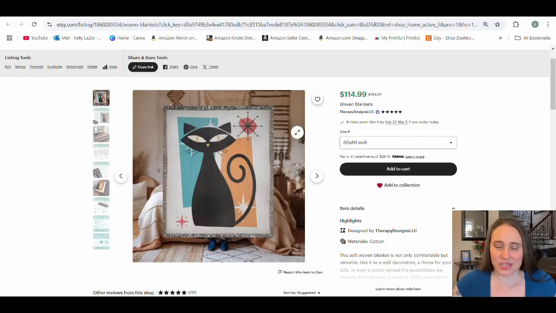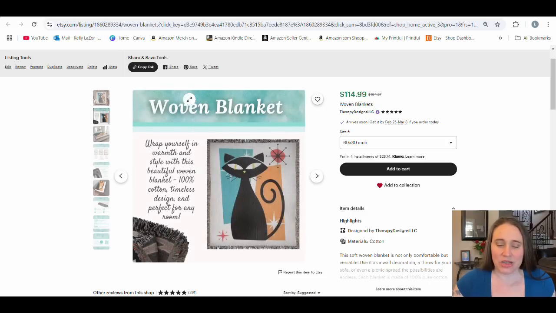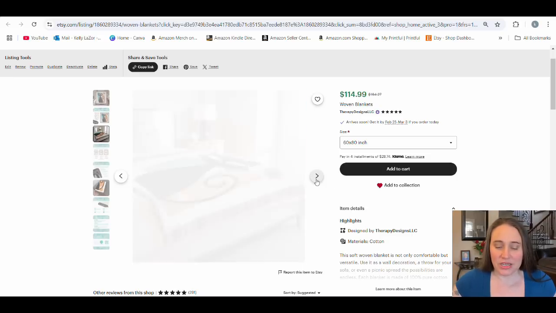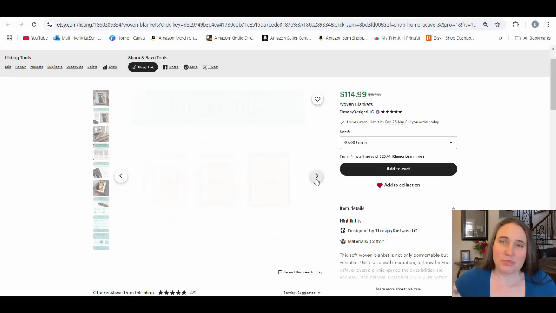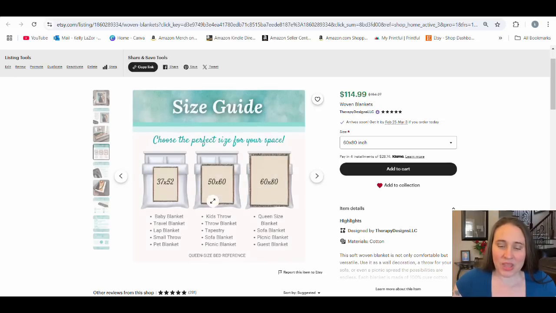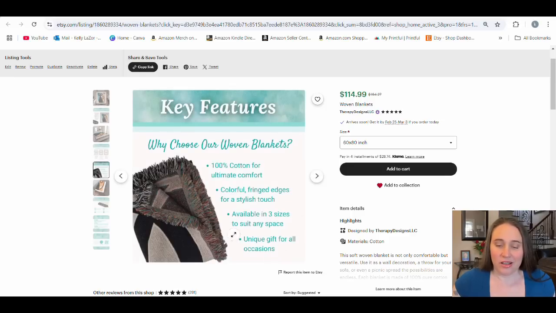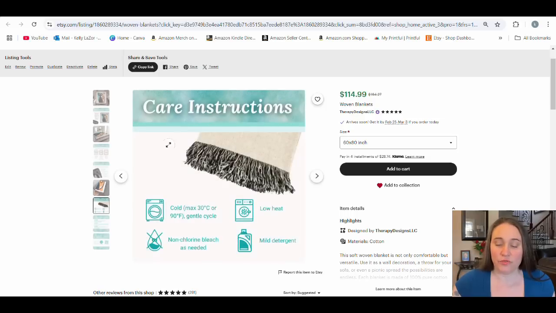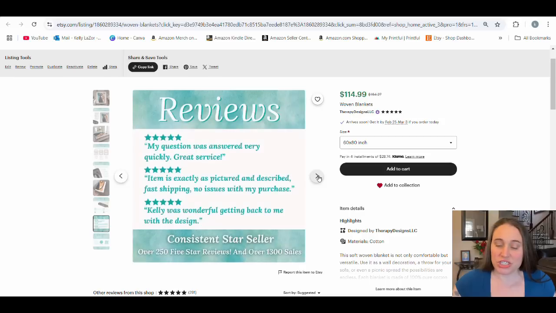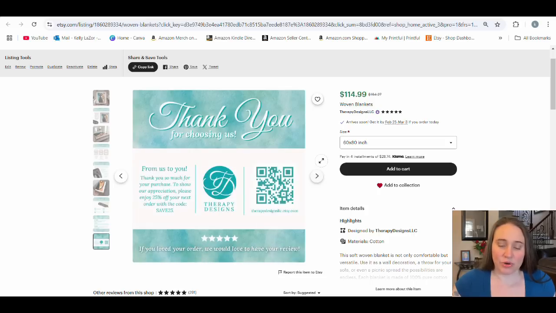On my listing, I can just show you here, we've got a basic mock-up of the blanket. As I come down, I've got a detail page that will say something about the blanket, give you a little example. Next, you've got your lifestyle mock-up. This one would have the blanket on a bed. I've got a size guide, which will show you the different sizes of the blankets. Key features of the blanket. Again, another mock-up folded. Care instructions. And then I've got my review card and my branding card there.